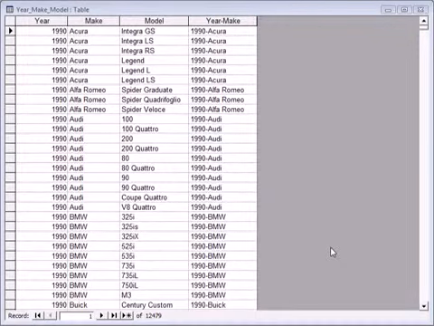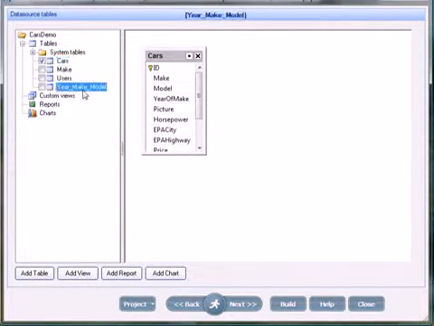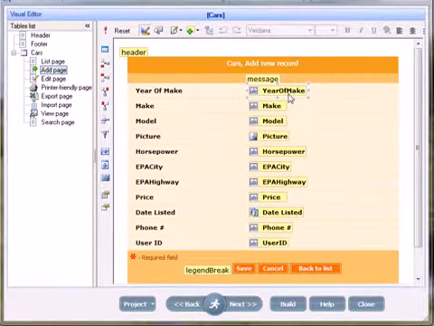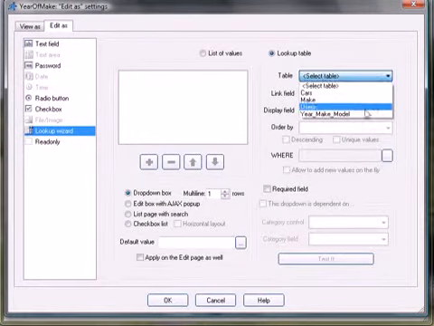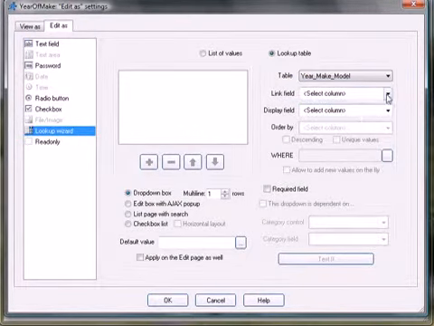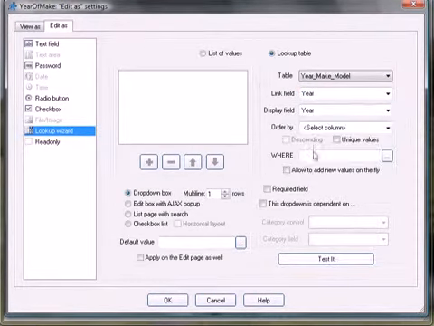Now that our lookup table is ready, let's set up the drop-downs in the program. Cars is our main table that stores the inventory of our dealership. Year, make, model is our lookup table used to populate the drop-downs. Let's set up our first drop-down, year. In the lookup wizard, I will select year, make, model as the lookup table. The link field, which provides the values from the lookup table, is called year. The same field will be used as the display field visible to the users.